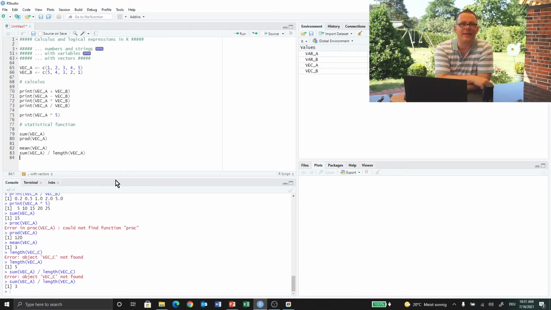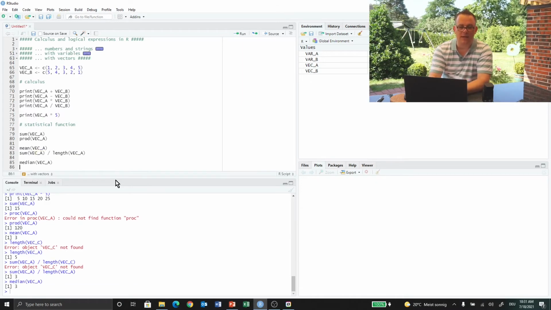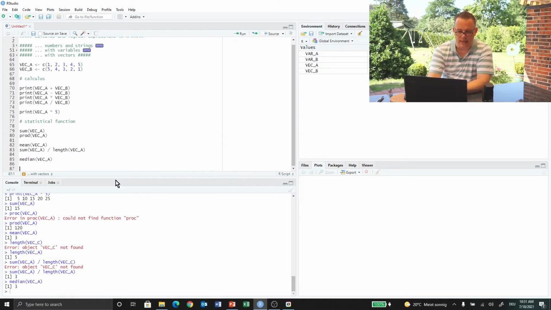There it is, 3, which is, of course, the arithmetic mean. Well, if we can calculate the mean, of course we can also calculate the median. And the median is 3 here too. This is not necessarily the case if we don't have those symmetric distributions. Mean and median can deviate significantly, but here this is not the case.